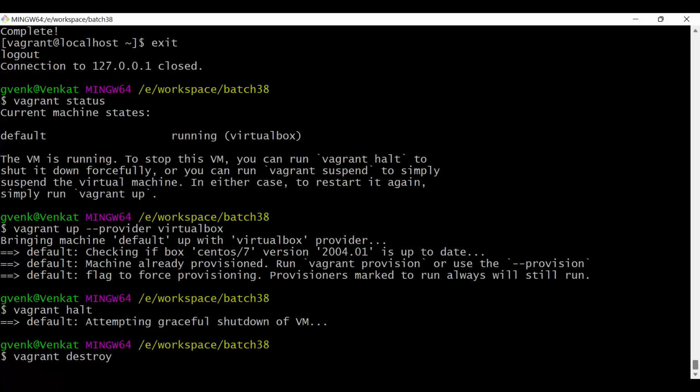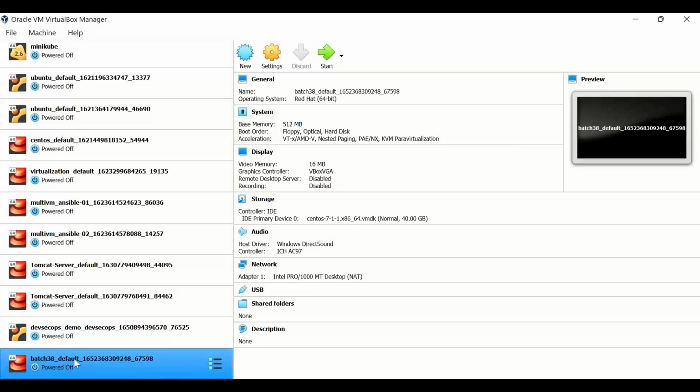Vagrant halt is stopping the machine. Vagrant destroy is removing that virtual machine. Whatever we are trying to understand, the remove option is going to be done by Vagrant destroy. Yeah, now we are trying to remove this one. So we'll come back once it has been confirmed.